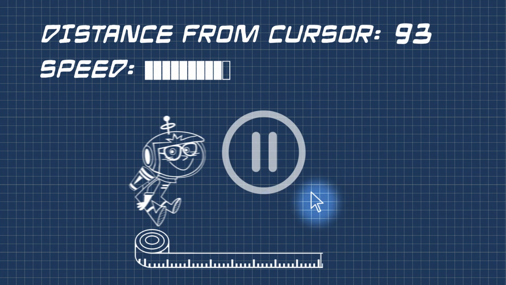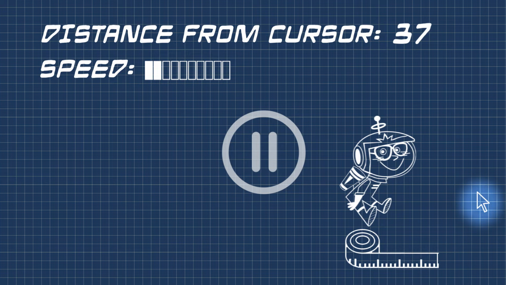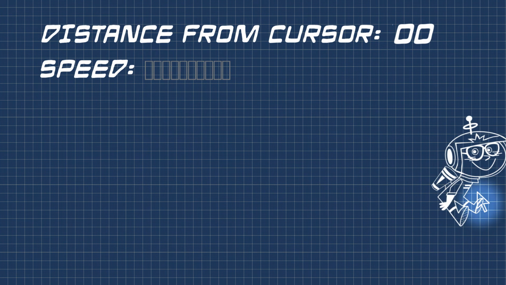As my cursor gets farther ahead of the sprite, the distance increases and my speed ramps up. When my cursor reaches the point where I want to go, my sprite starts to catch up and the distance gets smaller again, and so does my speed.